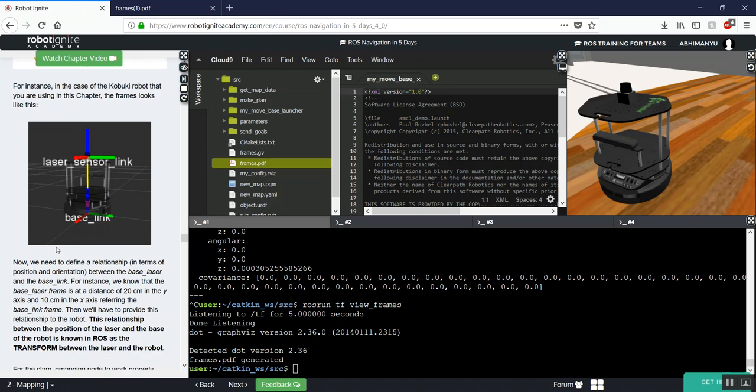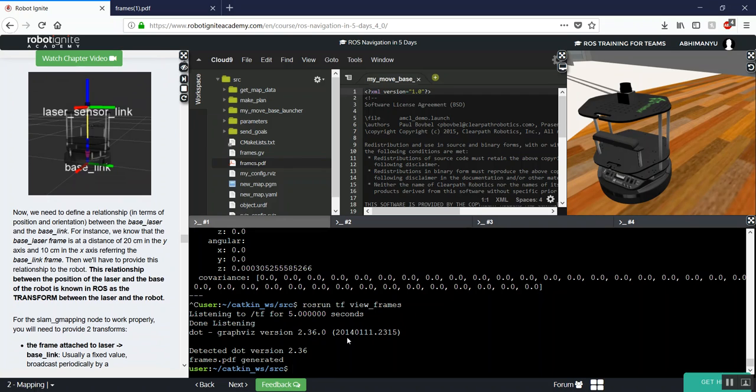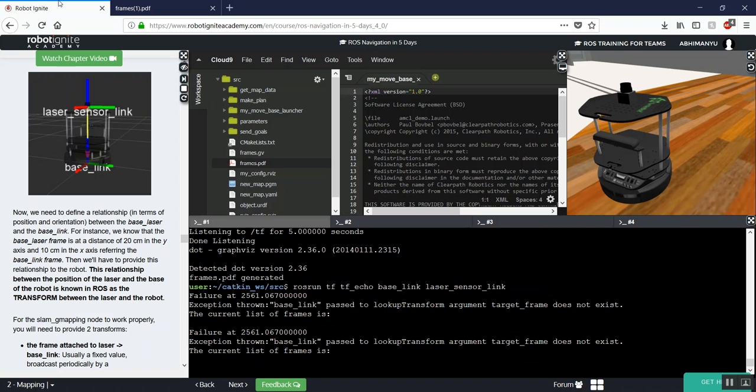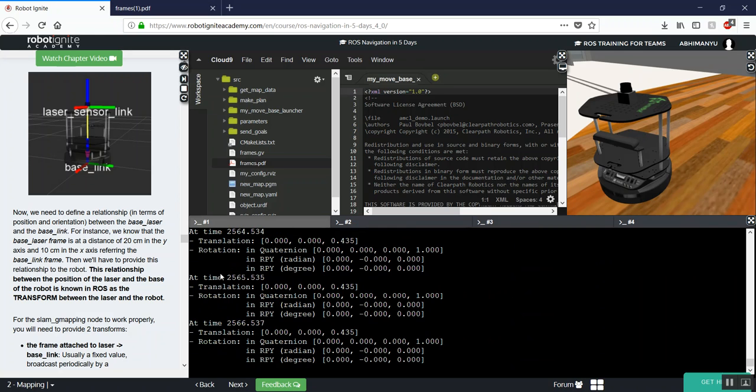Coming back to the transforms, we can also echo the transform. Right now we saw that there is some relationship, but we can see exactly what the relationship between two frames is by running this command, tf tf_echo. Then we say we want the relationship between base link and the laser sensor link, and press enter. So we have this relationship: a translation of 0.435, which is like the height between this center and this center, and the rotation is almost 0, so both of them are facing in the same direction.